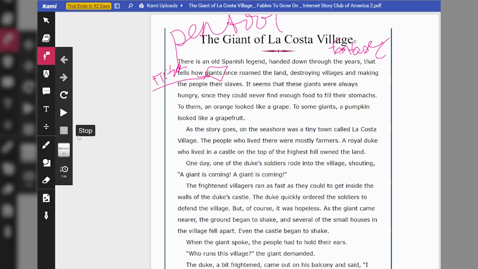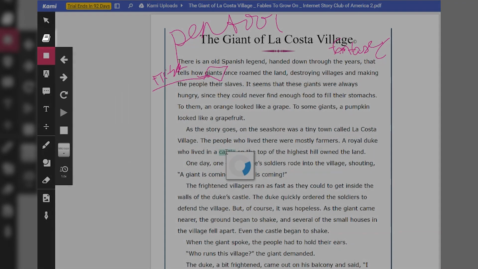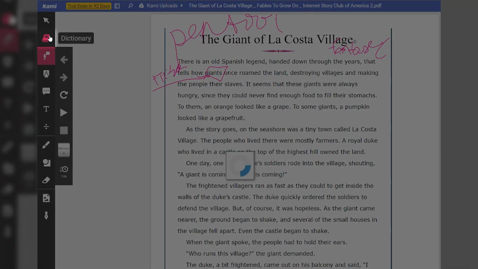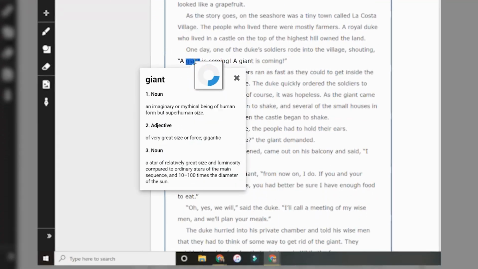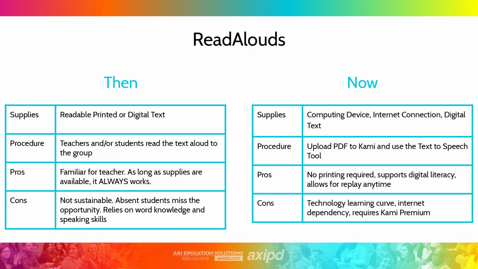There's a good opportunity to also point out that if you get stumped with a word, select the dictionary tool and then click the word. So it has a lot of features that mimic sort of an immersive reader, but I like that everything's sort of in one place. So with that bona fide reading strategy, read alouds, keep doing it, please. And know that you can keep doing that digitally.